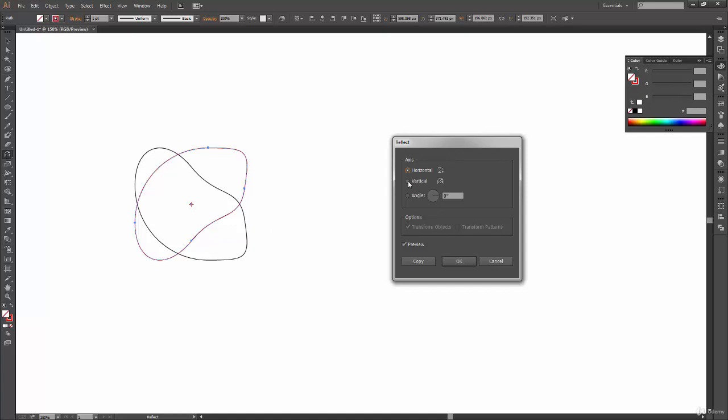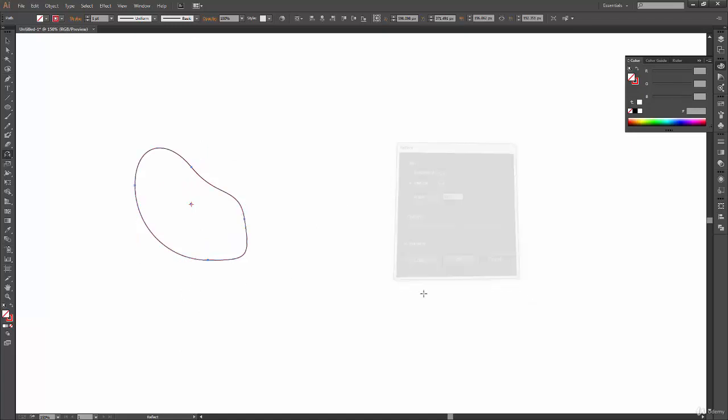Now, if I choose vertical axis, then you can see that this is the axis actually from where they are being reflected. Or to make it even more clear, I can actually draw the axis for you. So let's say this is our vertical axis.